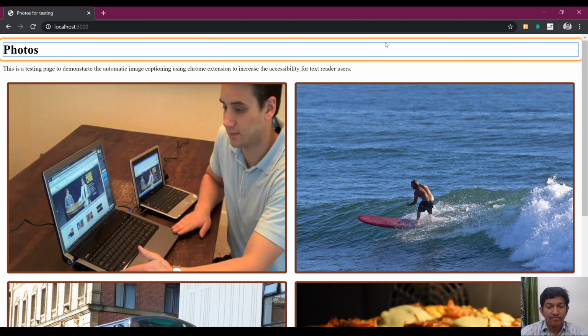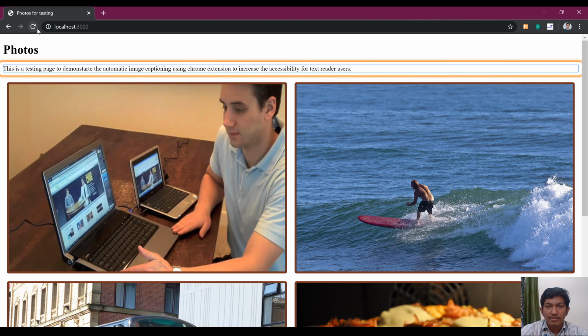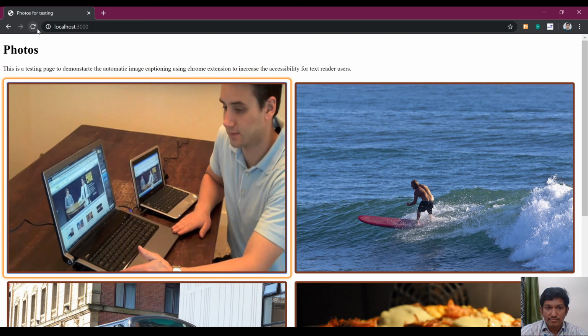First of all, let me reload the page for you. Heading 1. This is a testing page to demonstrate automatic image captioning using a Chrome extension to increase accessibility for text reader users. As you can see, it is reading out the text of the website. You can also use the tab key to move throughout the website. For example, if I click on tab, IMG4 image.